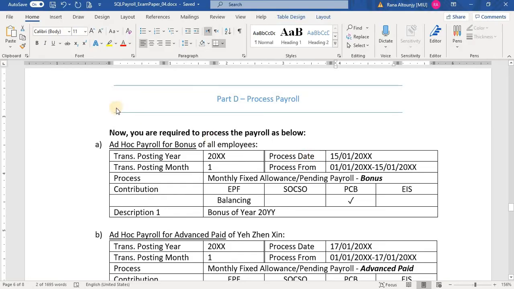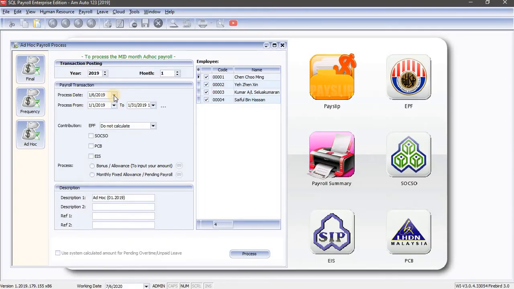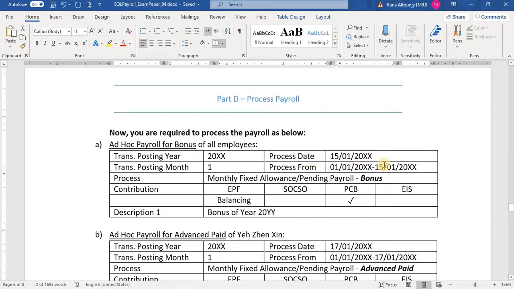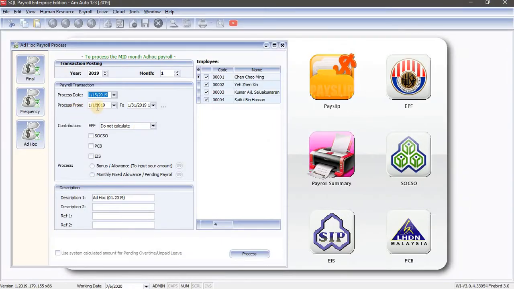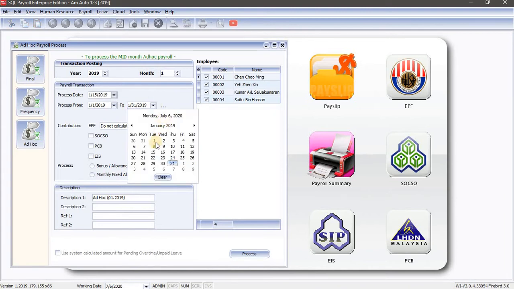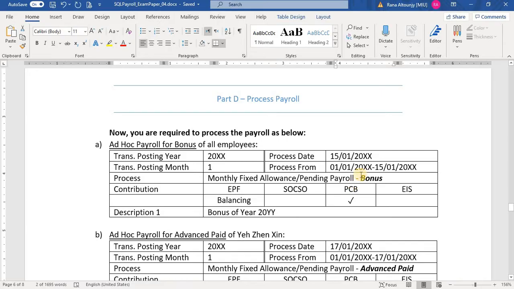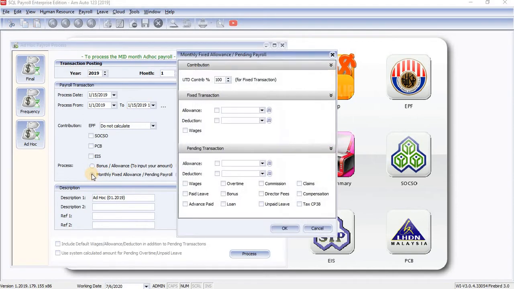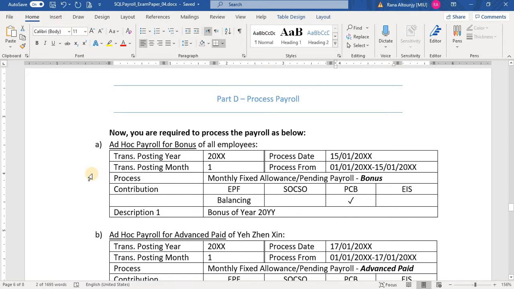The post process date is 15 January 2019. We have the process from 1st of January to 15th of January 2019. Then process monthly fixed allowance pending payroll, the things which we have already put in earlier.